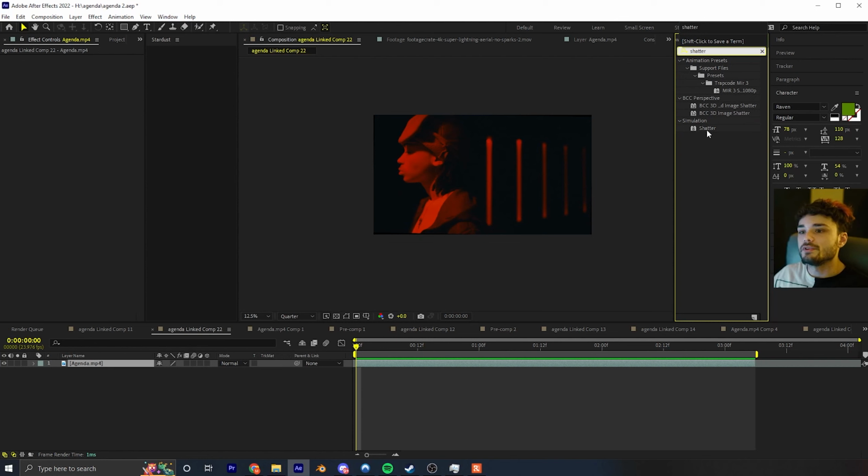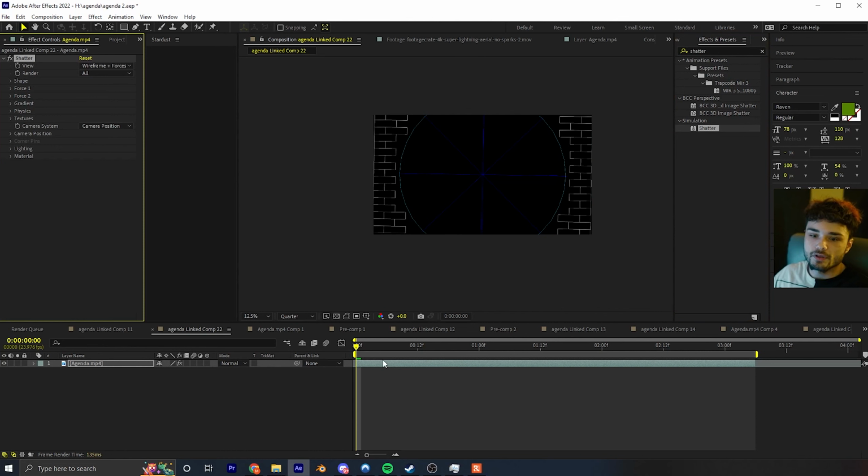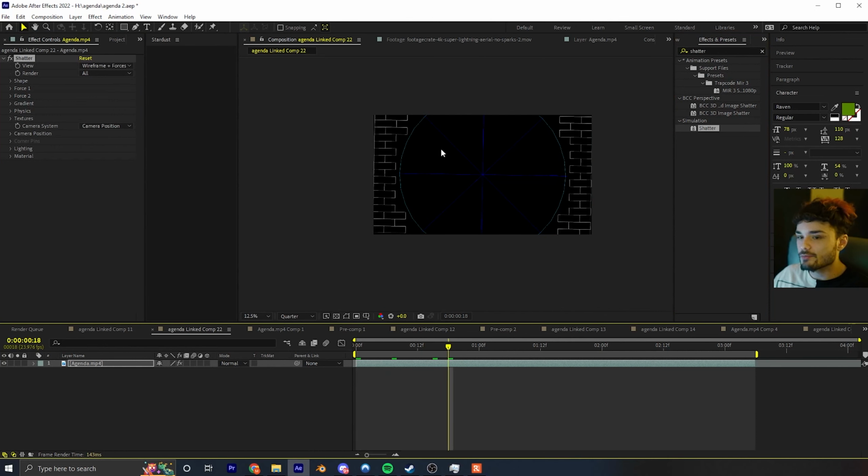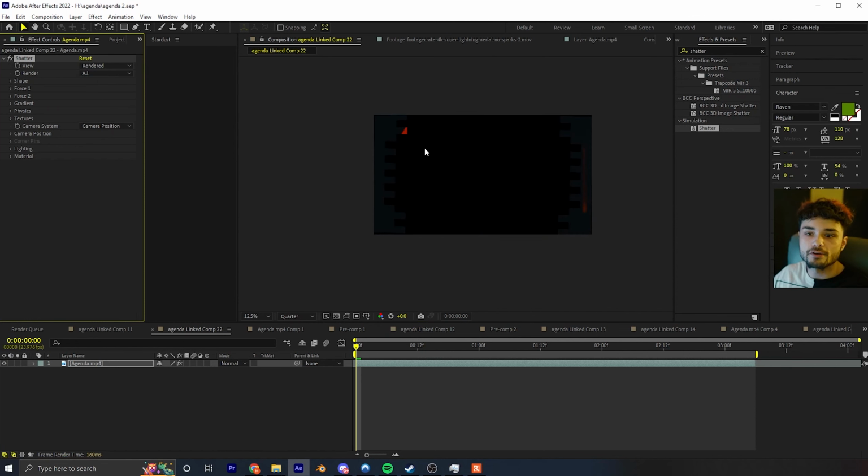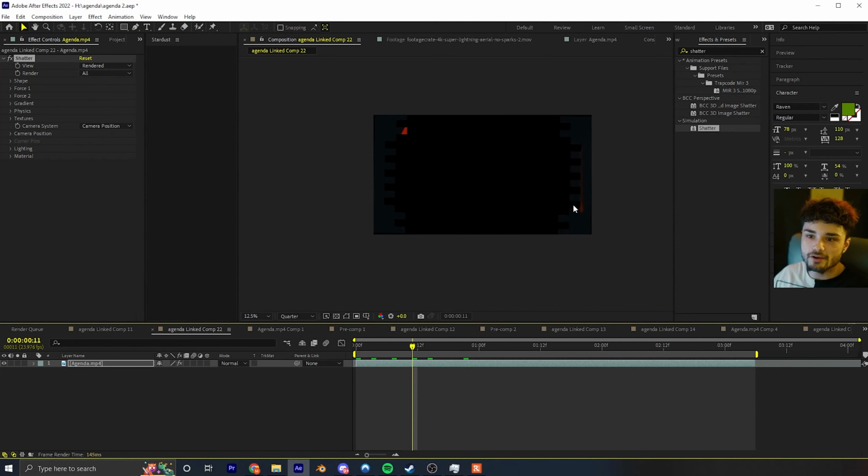Right here under simulation, it should say shatter. Go ahead and drag that onto your clip. Now you can see all this ugliness happens and you don't know what happened. Don't worry though, we're going to fix this. Right here on the effects control panel, on view, go ahead and click rendered. Now your footage should come back right here.